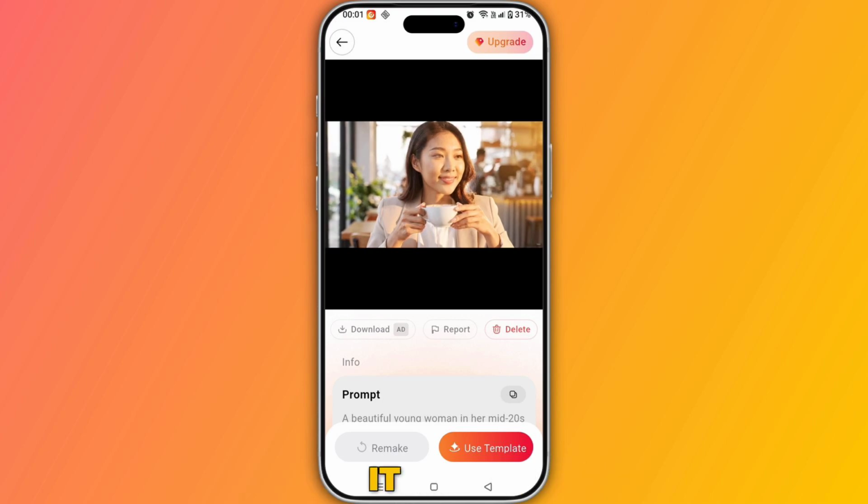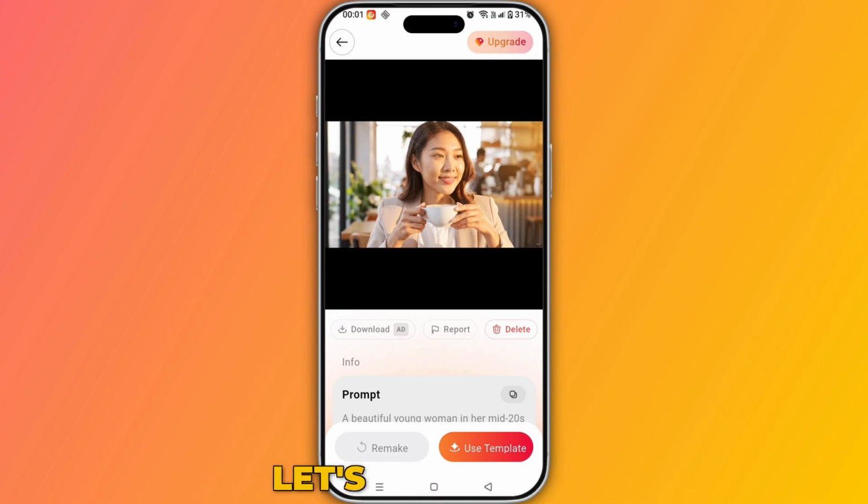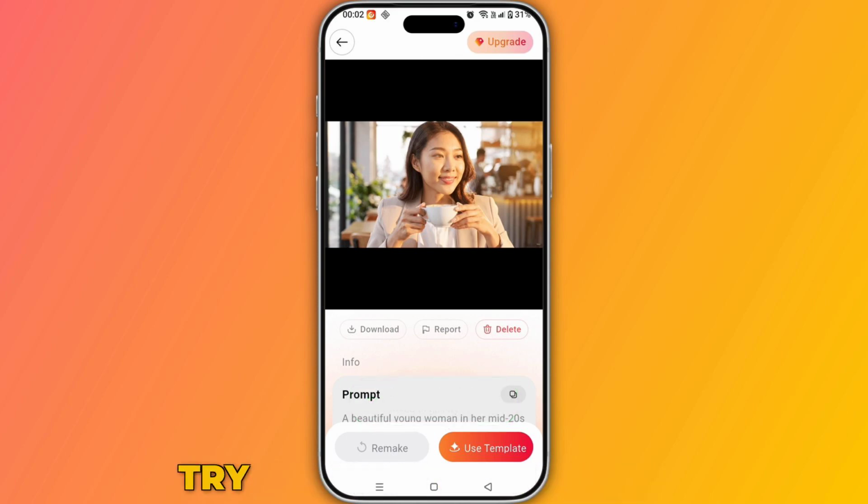Now, if you want to save it, just tap Download. Just like before, an ad will play first. Once it ends, the video is automatically saved to your gallery. Let's download it. And there we go. The video's already saved. Now let's try something different.